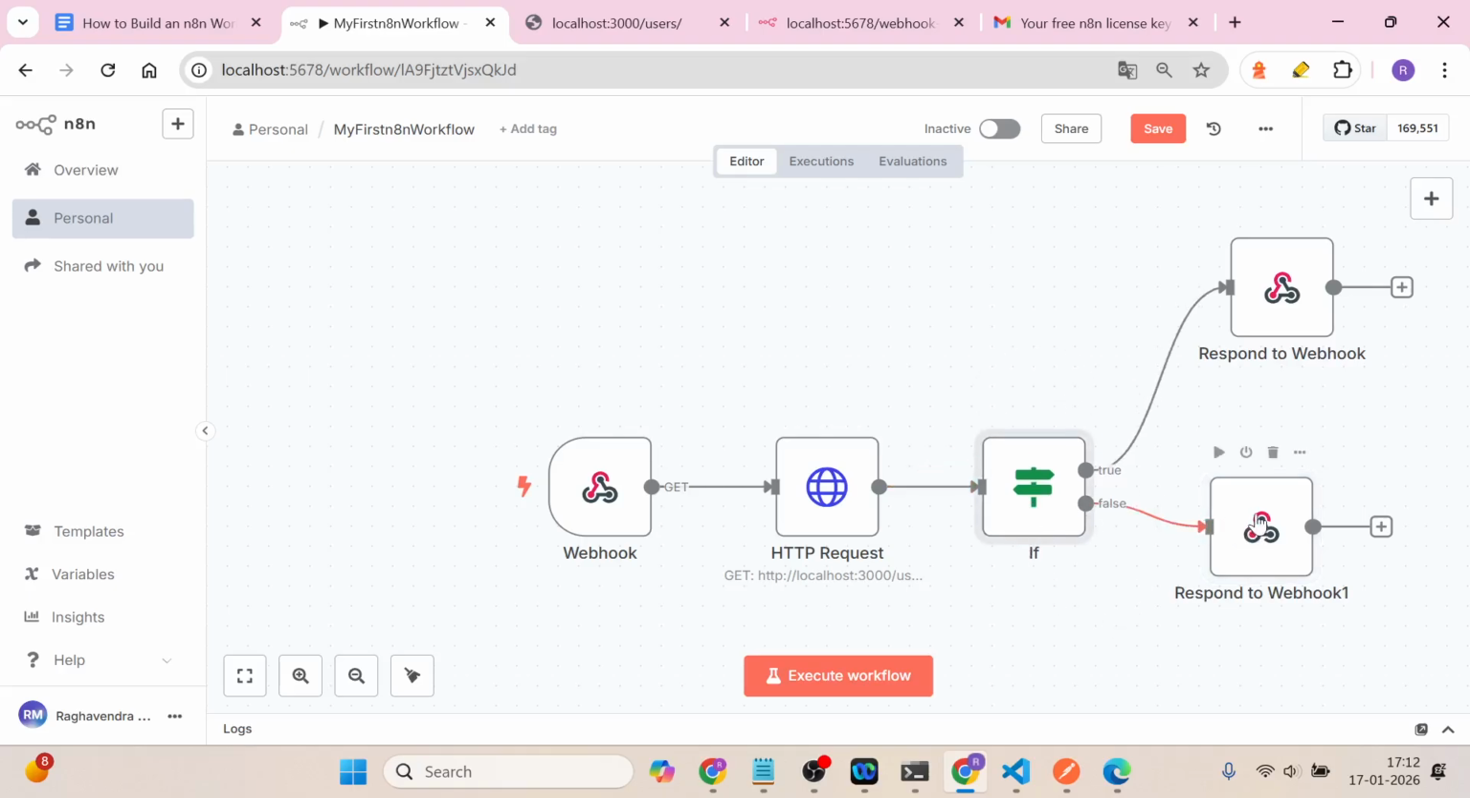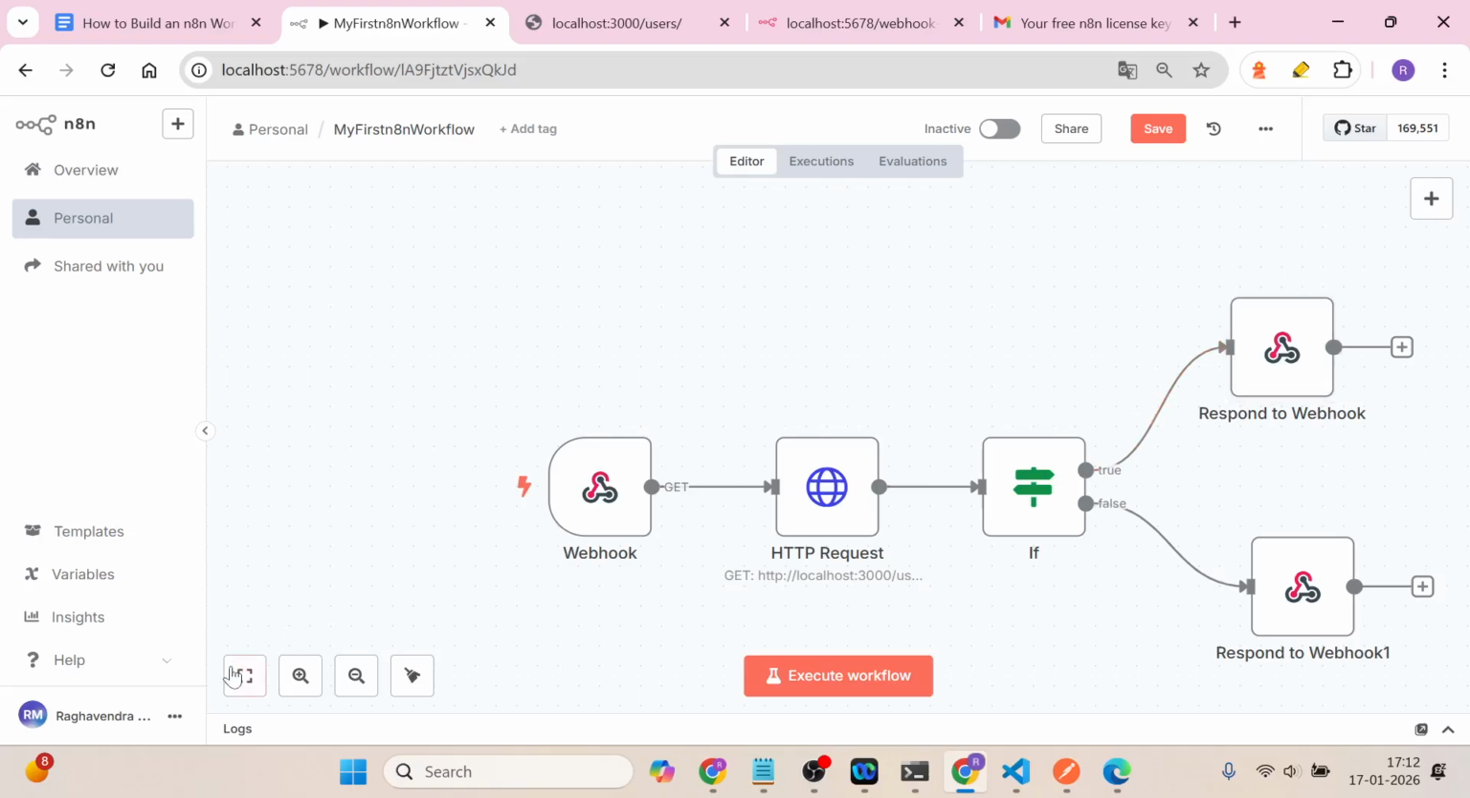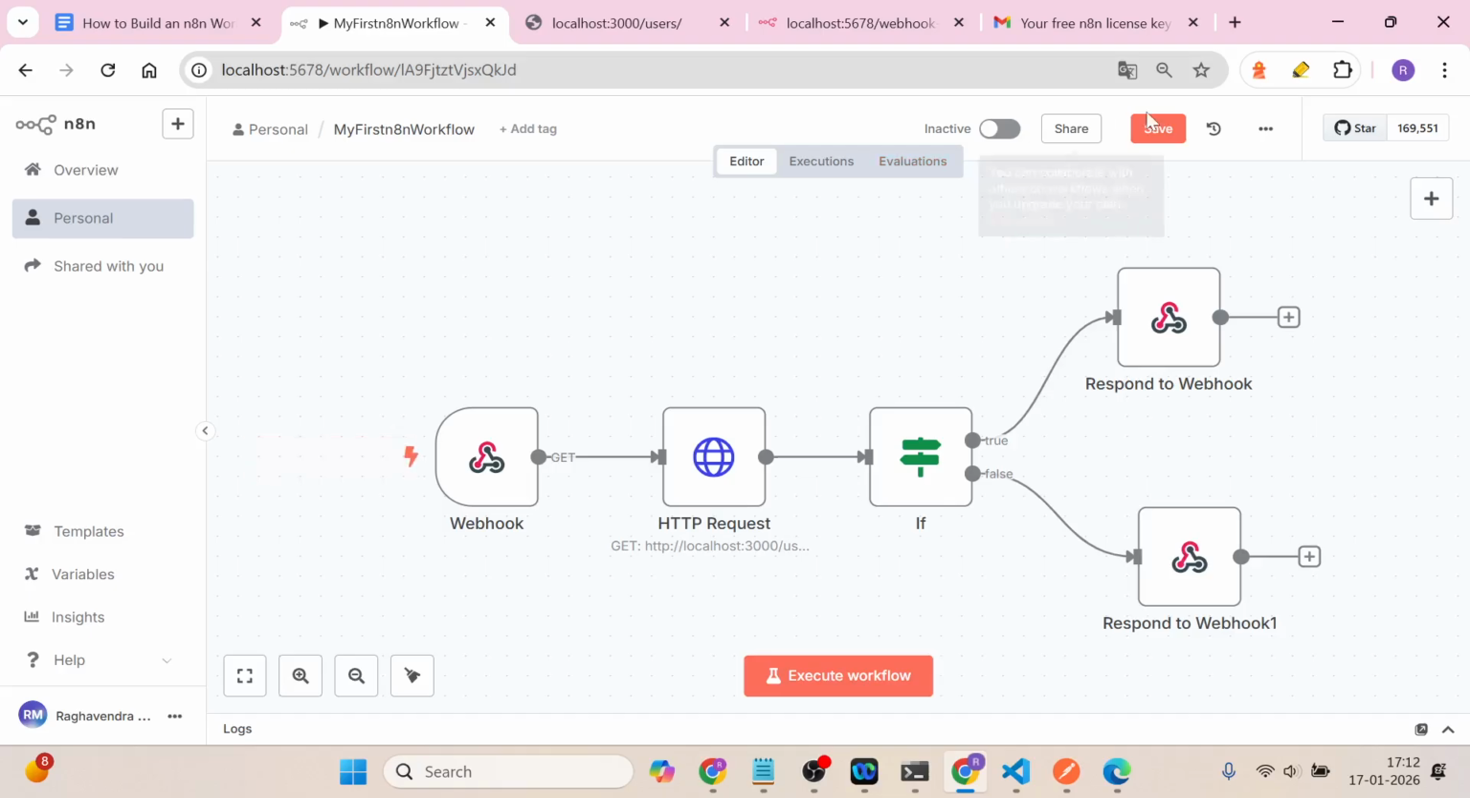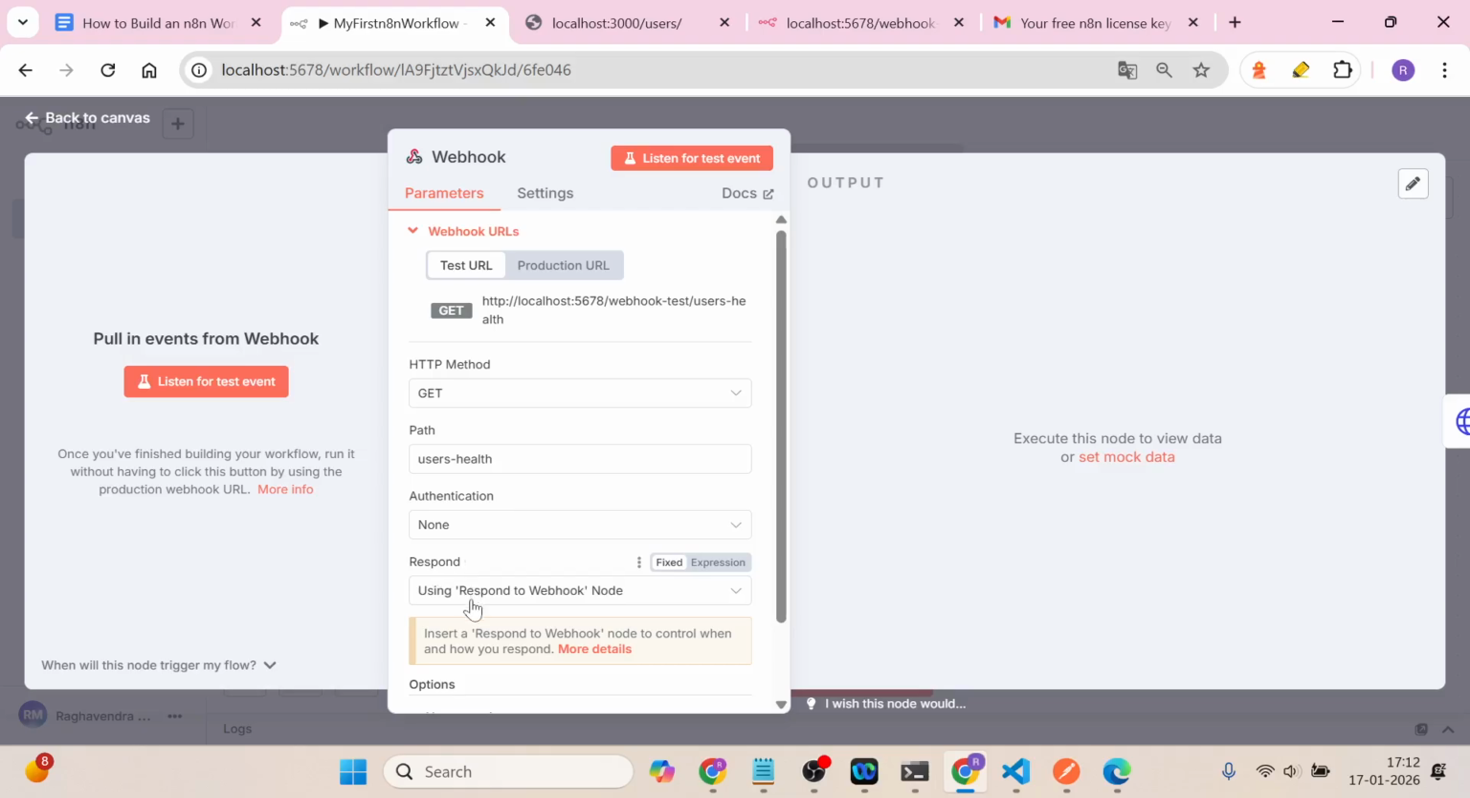It is ready. Let me adjust it accordingly, zoom to fit. So you can save this now. So your n8n workflow is ready to automate your API. As we have already discussed, once you start executing the workflow, this webhook will listen, and it will be responding using the respond to webhook node, against the GET method and this users health path. Okay, so this is that URL.